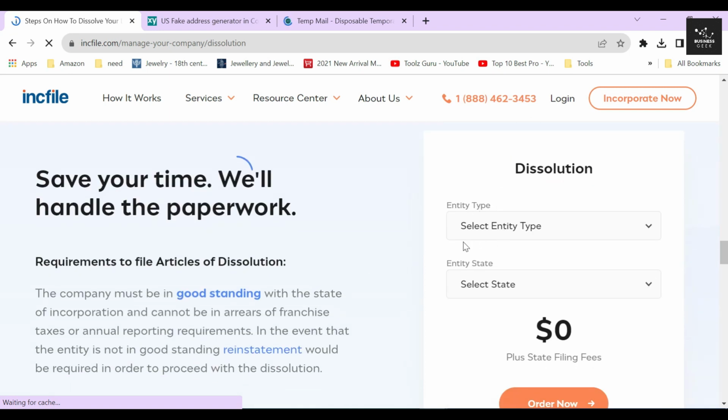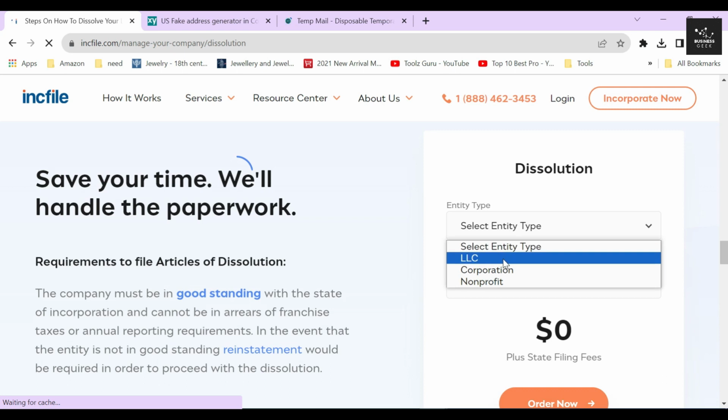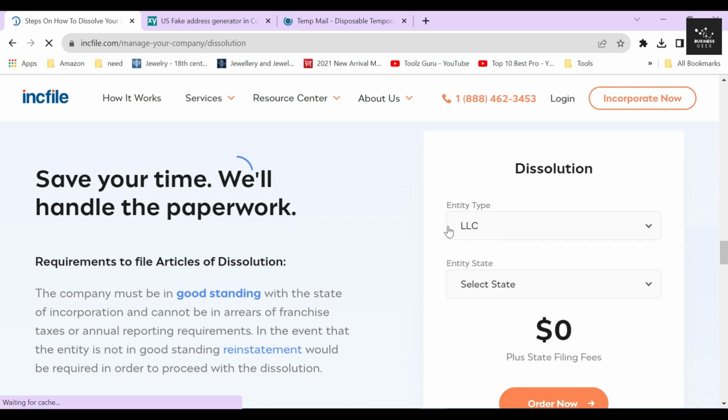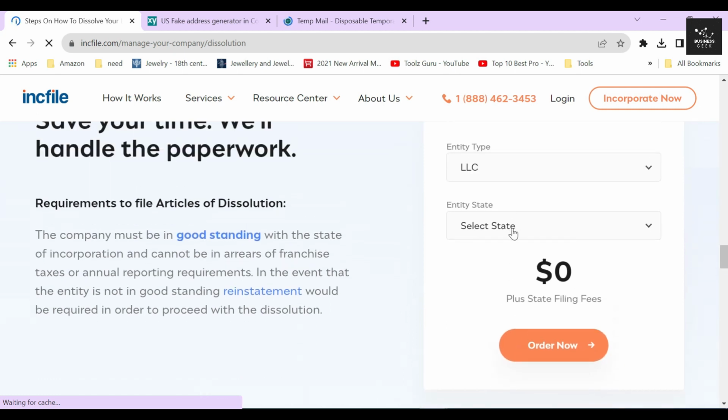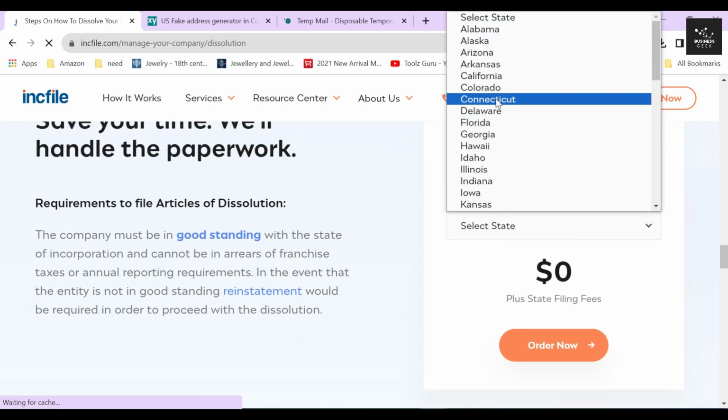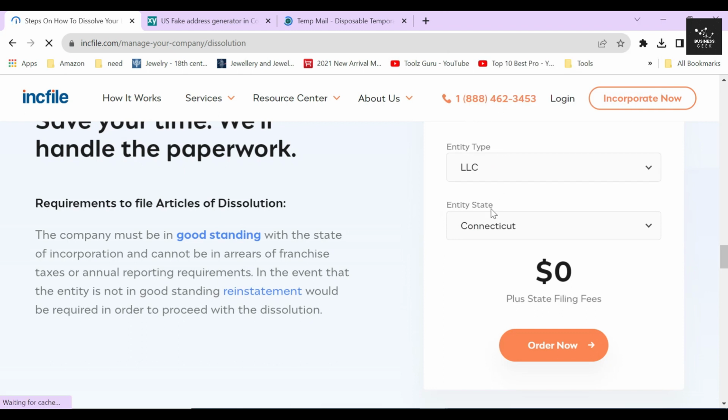After scrolling down a little, you will find the Dissolution section. Here, you can select your desired entity type. Since I will be dissolving an LLC, I will select that option from the drop-down menu. And also I will select Connecticut as my entity state for dissolution. Once you are done selecting everything, click on the Order Now button.